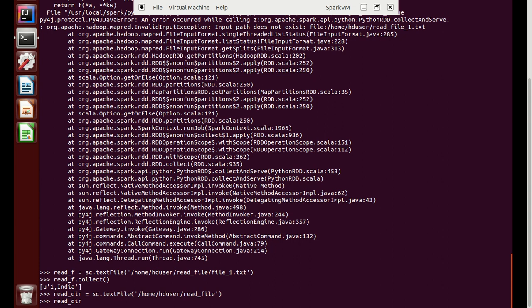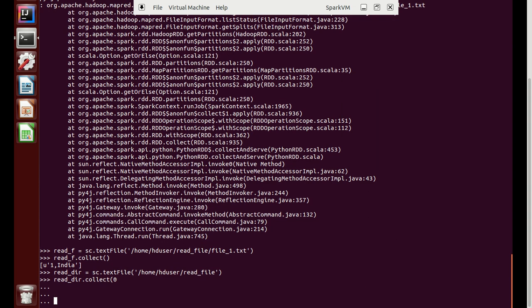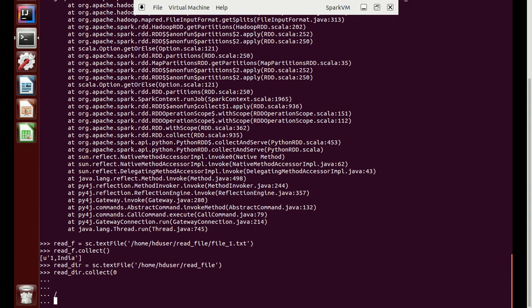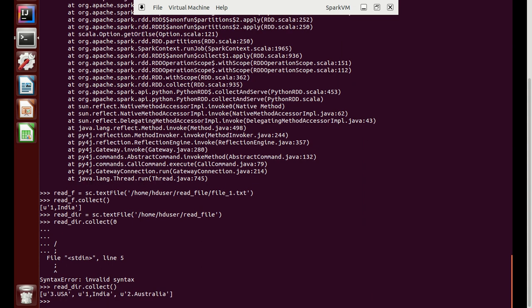Oh sorry, I have put something wrong. What I need to do is read.collect. I have just provided the directory name here. Our directory is home hd user read file, and we are able to read everything in a single RDD. If you want to see the RDD, we can see it like this, print read_dir.